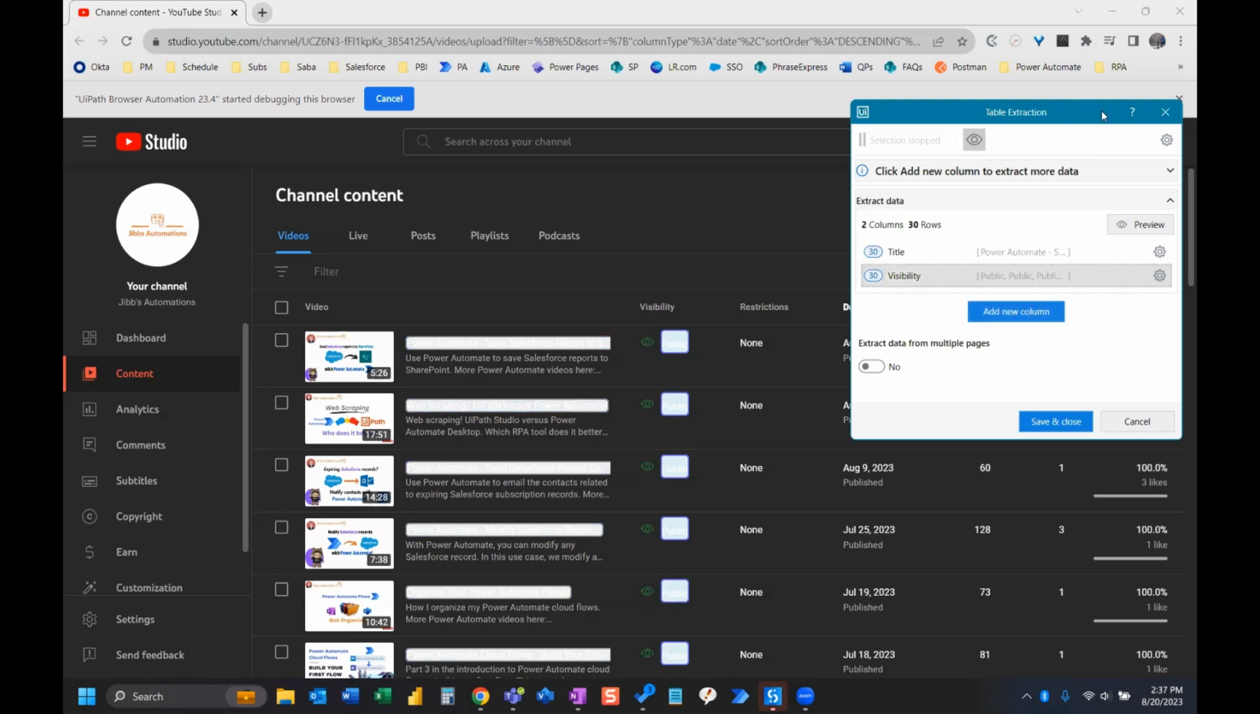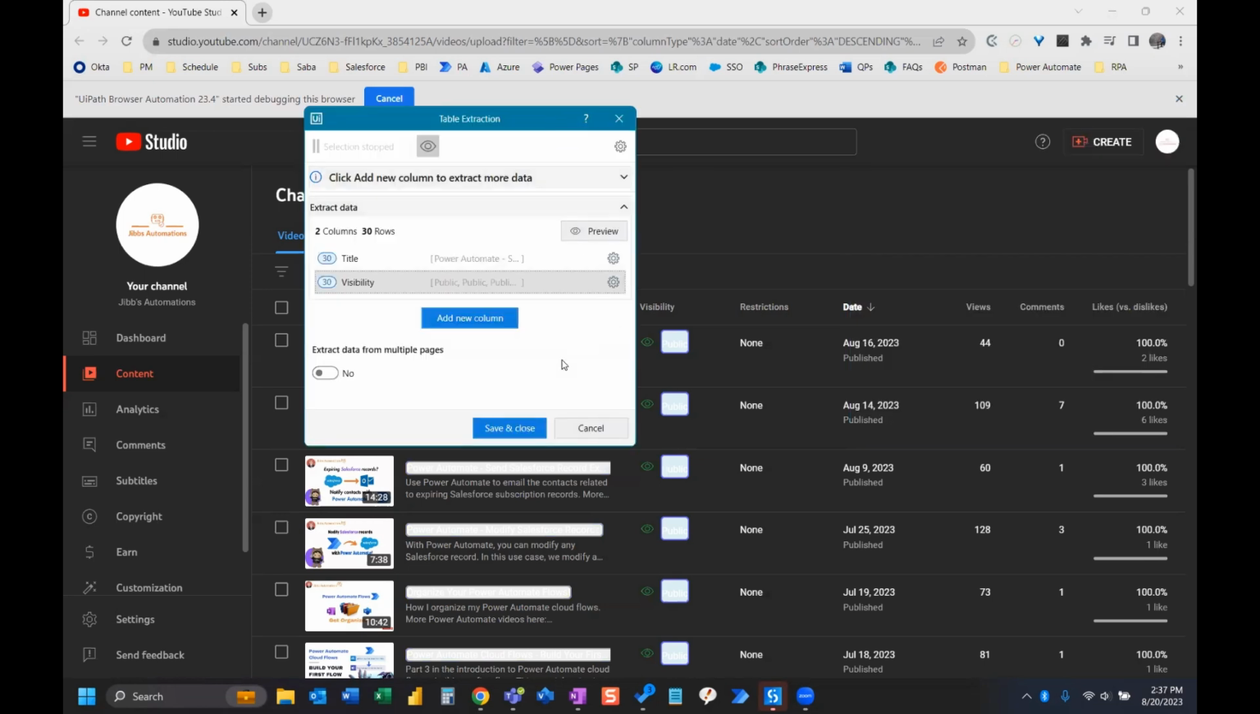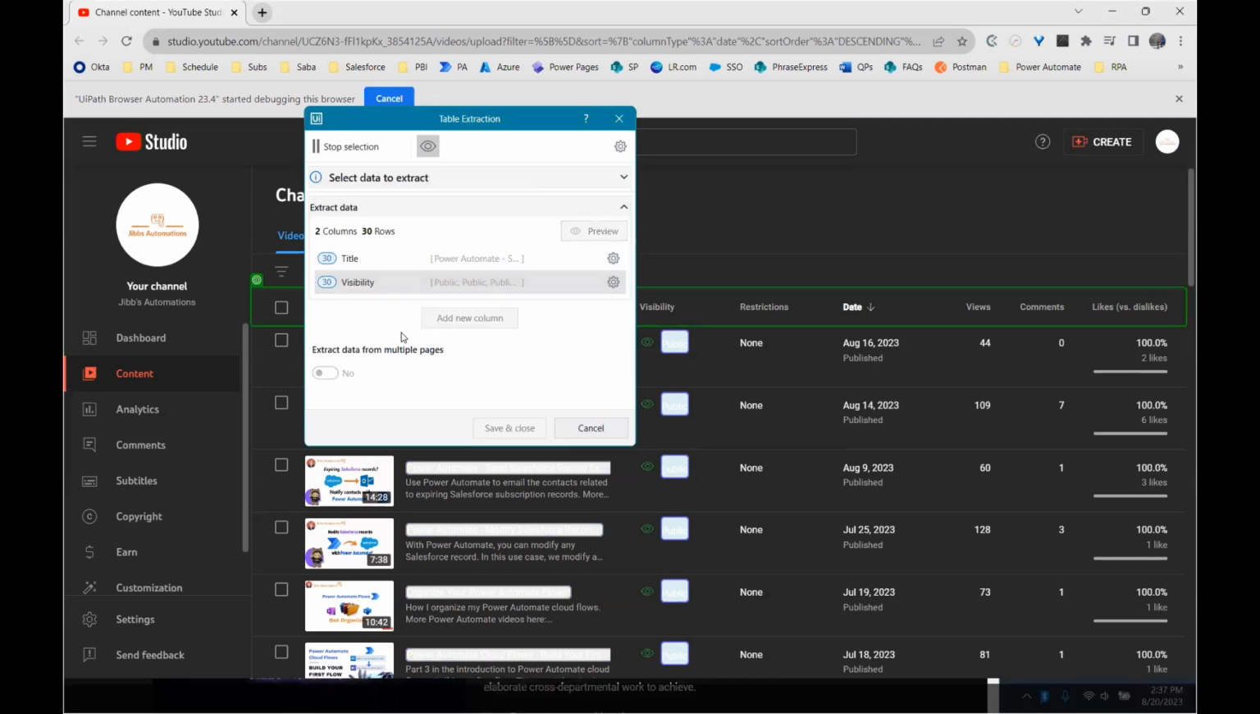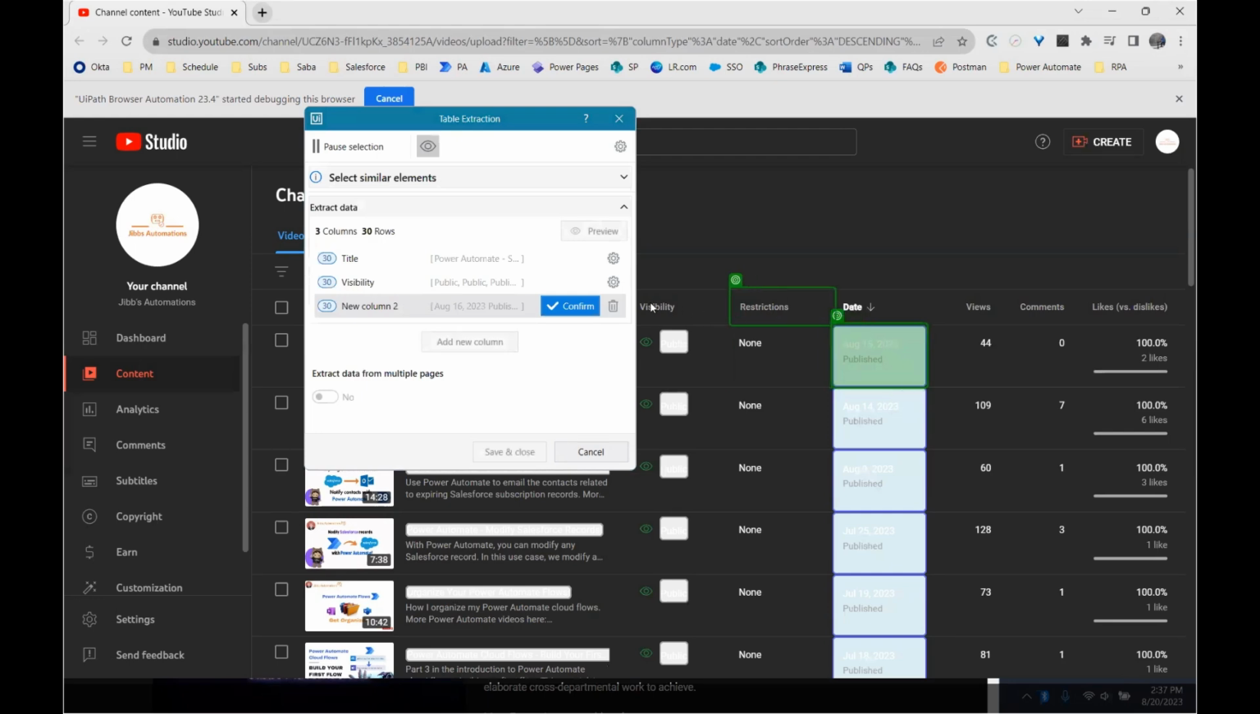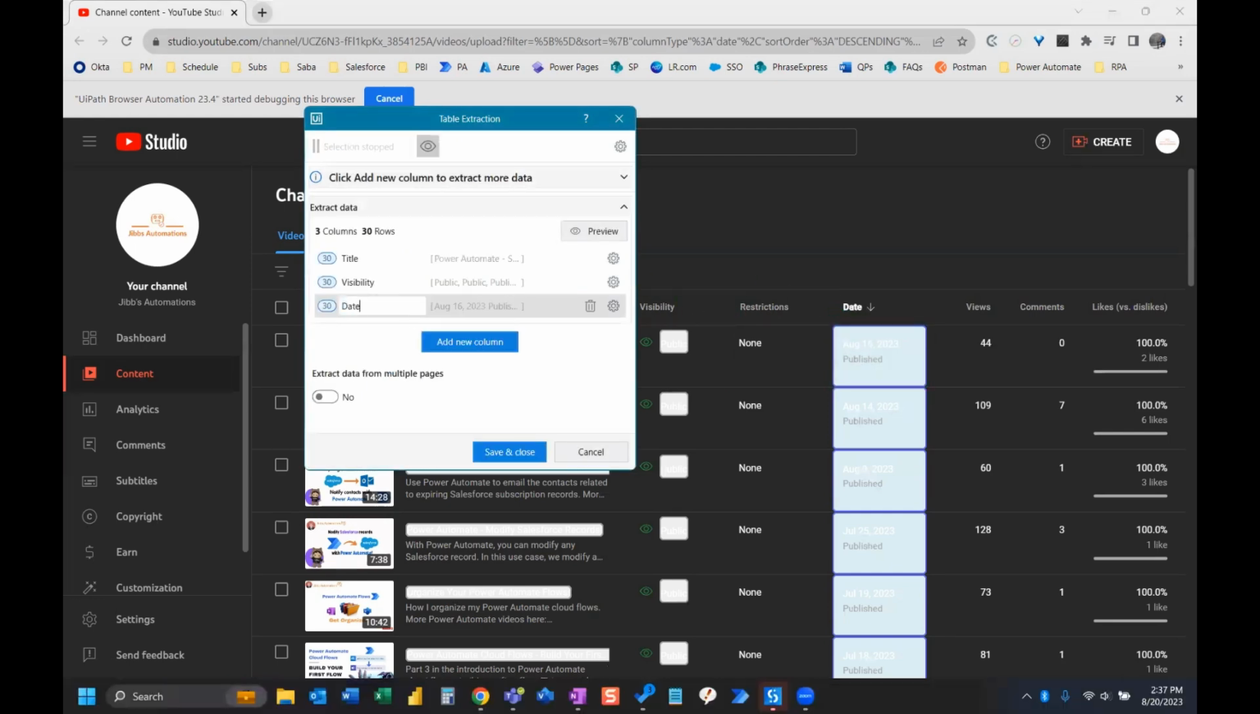I'm going to continue doing this. I'm going to skip the restrictions column, but I do want to add in my date. So I can't grab just the date. I can grab the word published, or I can grab the whole date plus the word published, but that's okay. We can change that. So we're going to grab that, we're going to click confirm, and then we're going to call the column date published. Hit enter.